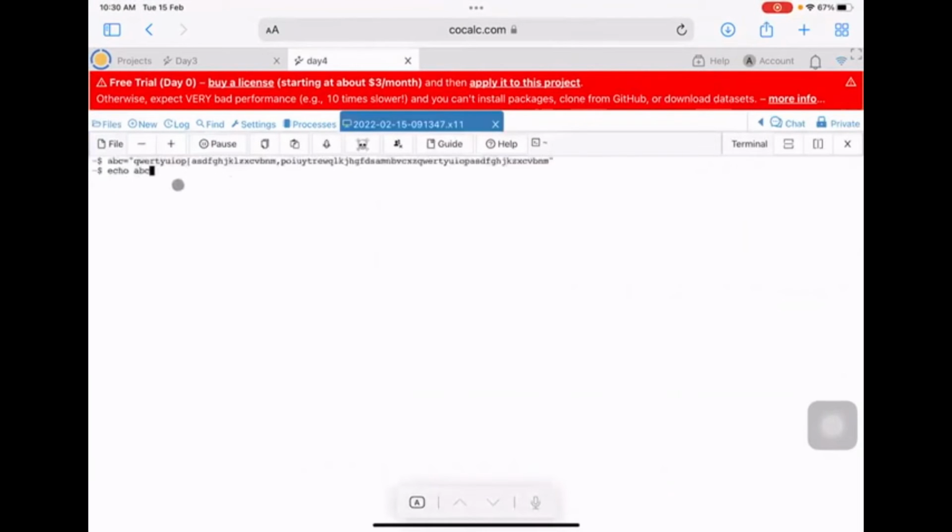So if I give echo ABC, what will be the output? It should be the output ABC. ABC, absolutely. Now I want the value to be printed. So how will you write it? This is the way you will write. Correct. Now what will be the output for this? It should be in the quoted lines, double quoted lines. Yeah, this would be the output, right? Yes.